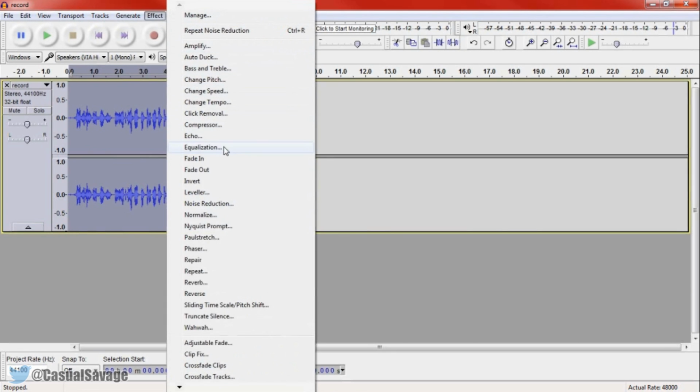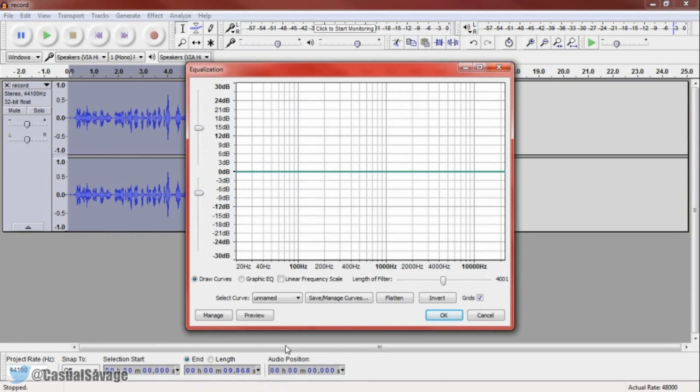So come to effect and equalization. From here, you'll come to select curve. As you can see, it says AM radio. Select that, and this is what you'll get. Now, to preview it, press this.